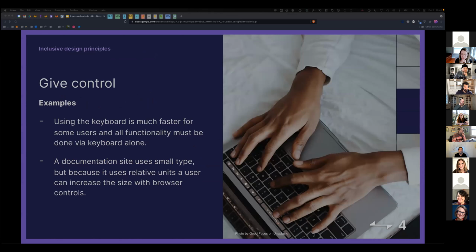So 2 examples: using the keyboard is much faster for some users, and all functionality must be done via keyboard alone. This is a way where we ask ourselves the question and we provide a requirement in the form of this, like everything has to be done with the keyboard, right? So we have that requirement. We know that the design has to satisfy that. And then another example, a documentation site uses small type, but because it uses relative units, a user can increase the size with the browser controls. So we're enabling our design to give the user control.